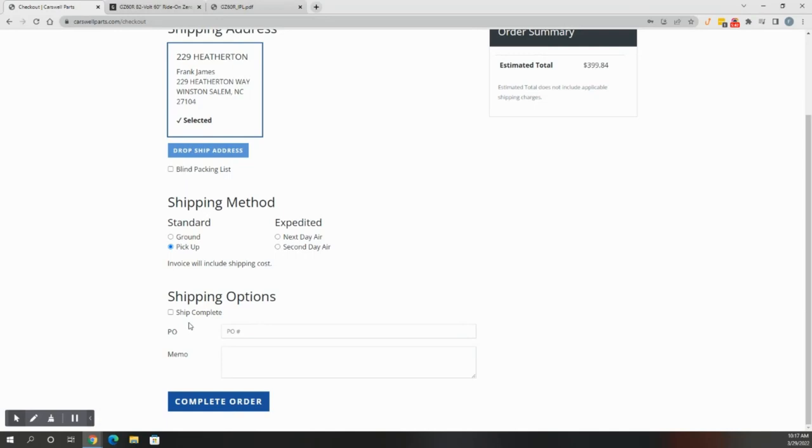Here, you can choose the option to ship the order complete. If we don't have everything in stock and you don't need the order until everything is in stock, simply check that box. In this case, we have all the parts in stock, so we're not going to keep that checked. Our PO number, whatever your PO number is. For this one, I'm just going to use testing.